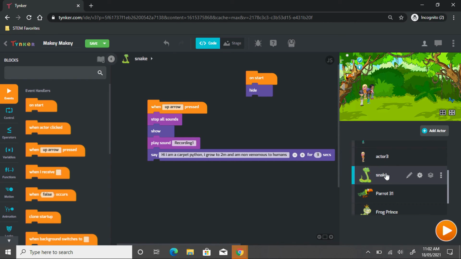For my animals, I've used the buttons of the Makey, and you can see there's an orange tile that states when an up arrow is pressed. Now I've added a stop all sounds so that if any other buttons have been pressed and the characters make noise, then all of the noises will stop and the sound recording of my object will play.